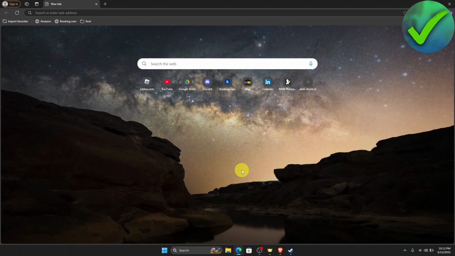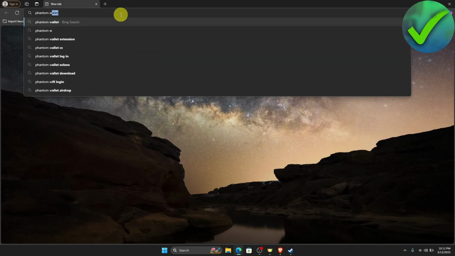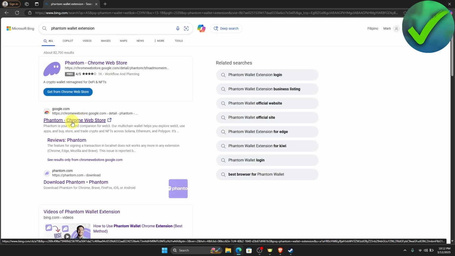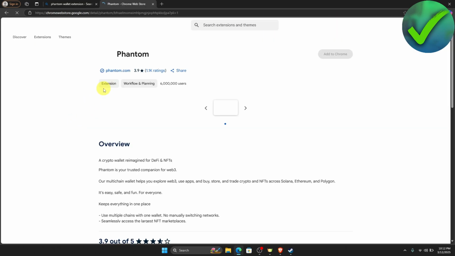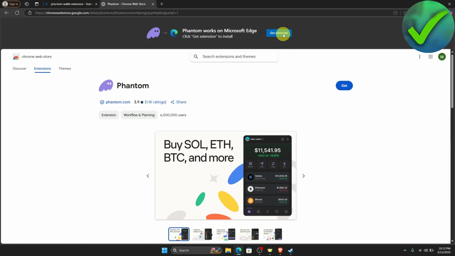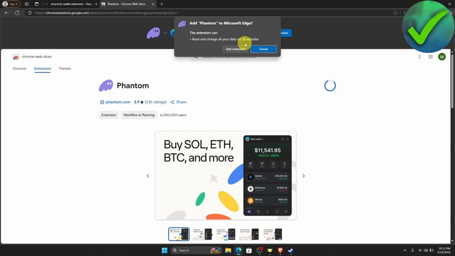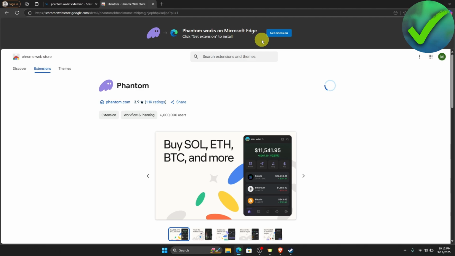So the first thing that we need to do on our browser is to go on the search bar and then search for Phantom Wallet extension. And then after searching, just click the first link that will pop up on your screen. So let's use the google.com right here. And then let's click get. And then just click allow. And then add extension. And then let's wait for it to be added into our browser.